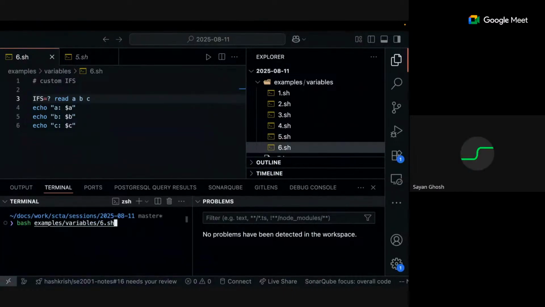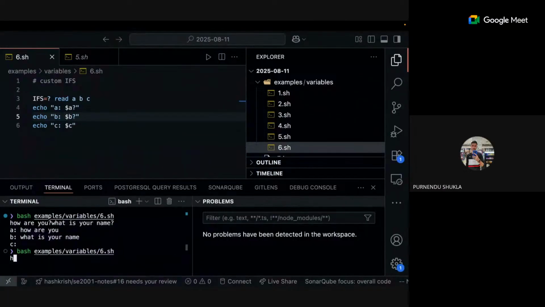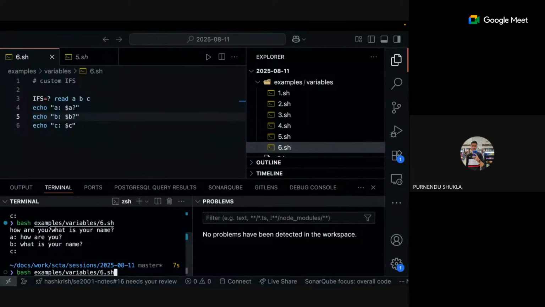No, that won't work. For example, I have set IFS to be question mark, and I have "how are you" and then "what is your name". Here you will not have the question mark. If you want, you can just put the question mark in when you are printing. That is at most what you can do. So there is no concept of retaining it, or of backslash here? Usually we would escape the character, but here we can't do that.